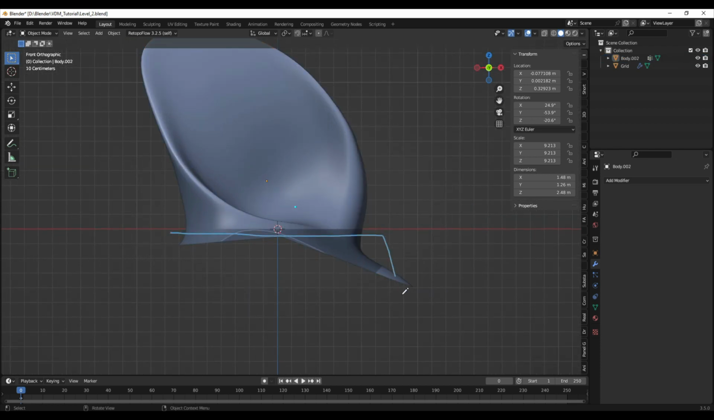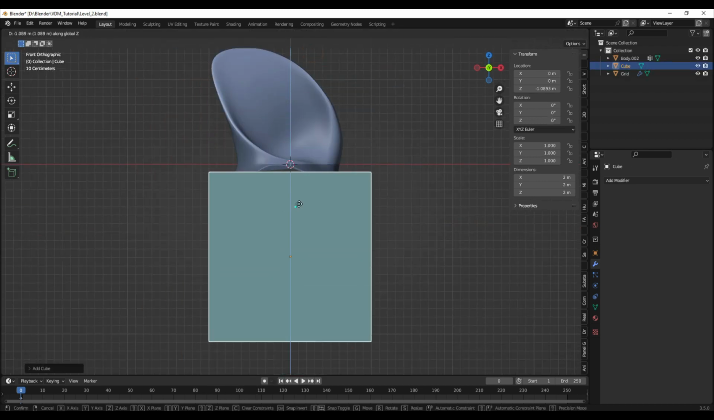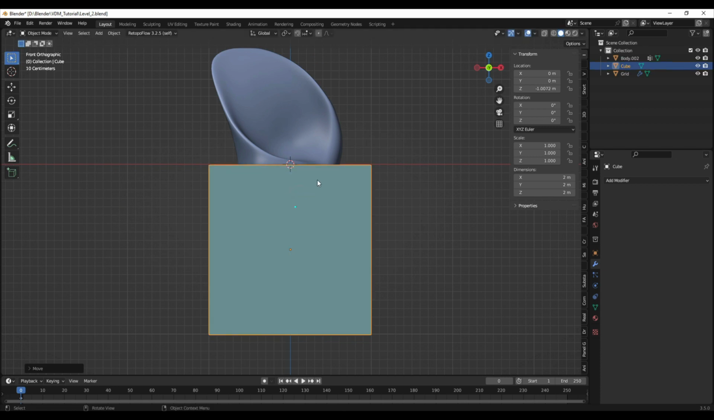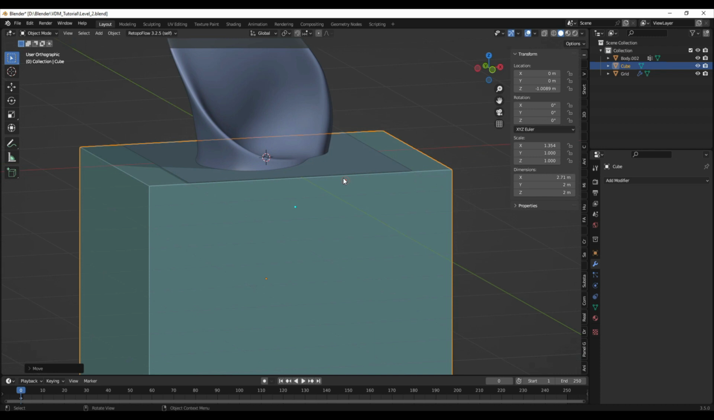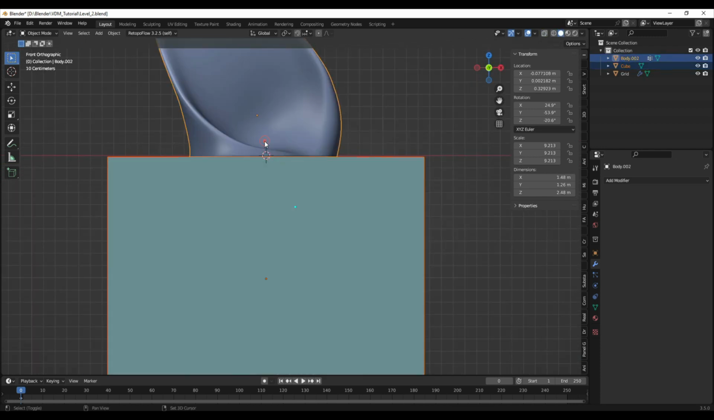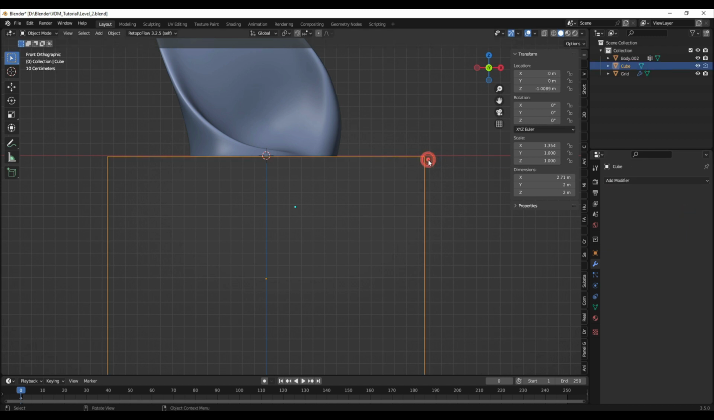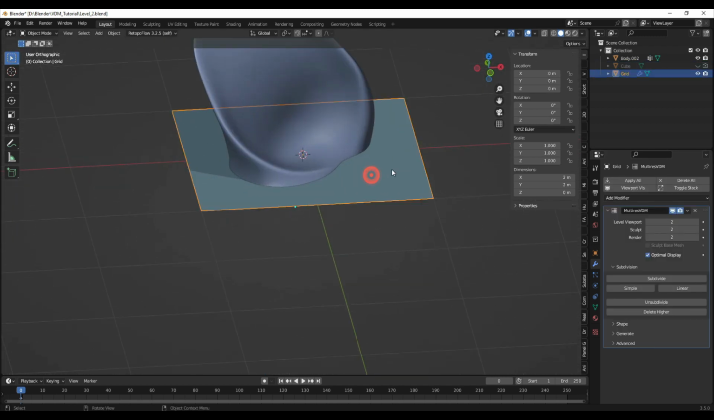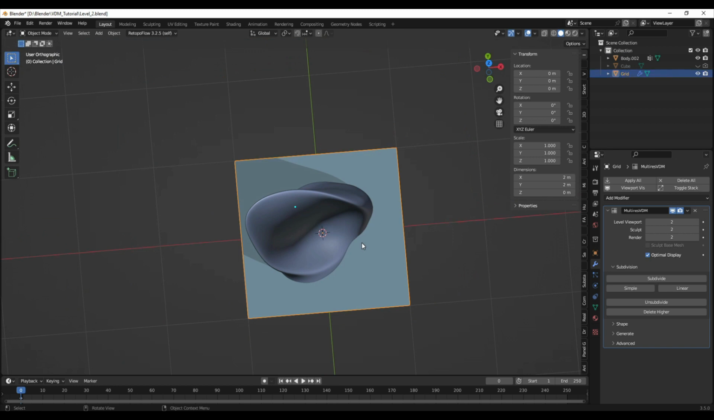So once we are close enough to the result that we need, we can basically cut off the excess part that we don't need. I'm going to add a cube and basically subtract the part that we don't need. So just place your cube, select the cube and then the ear, and then press Ctrl minus, and you can basically subtract it out. Okay.